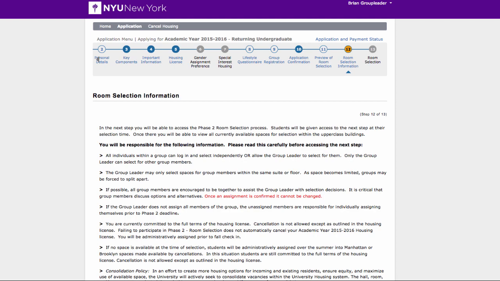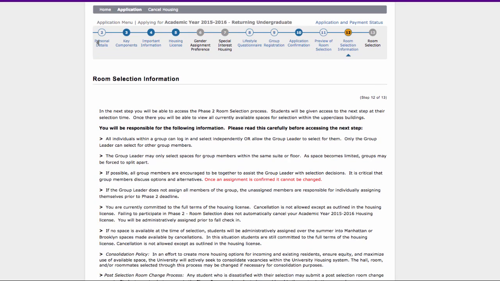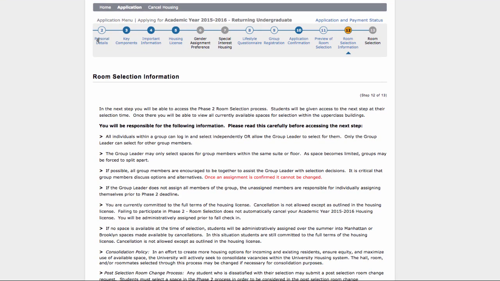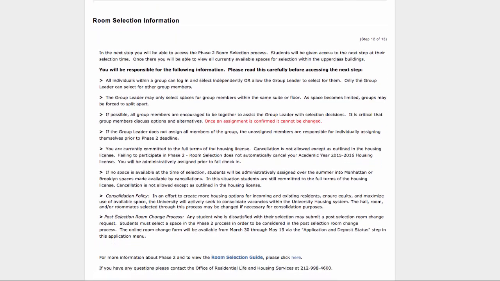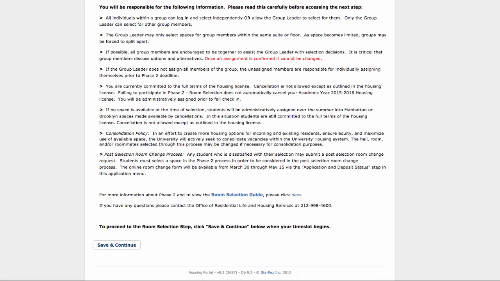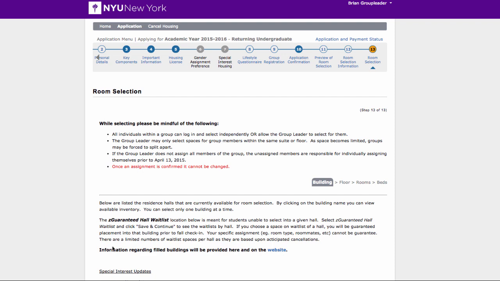From here, this is where we access phase 2, the room selection process. Basically, the section you're looking at right now covers the housing license and what you're going to be going through during phase 2. From here, you'd be clicking save and continue and moving through the room selection guide. So let's take a look at this next step.